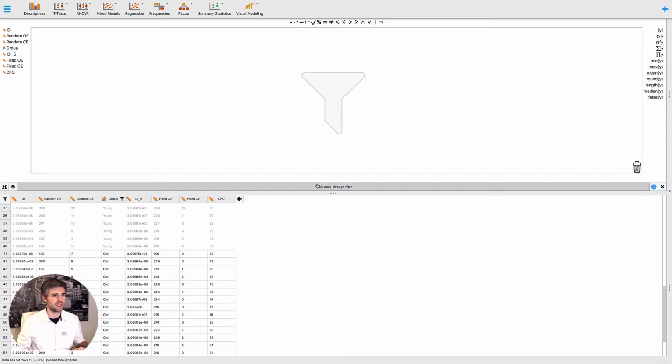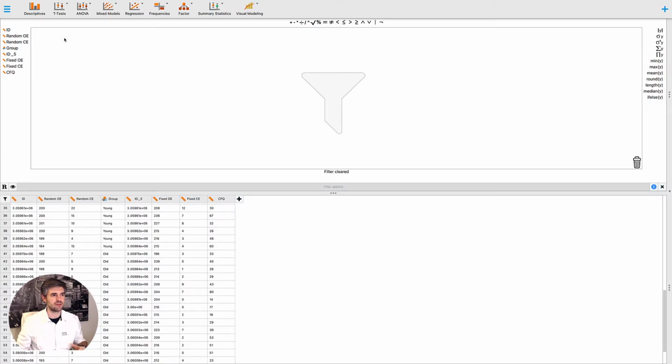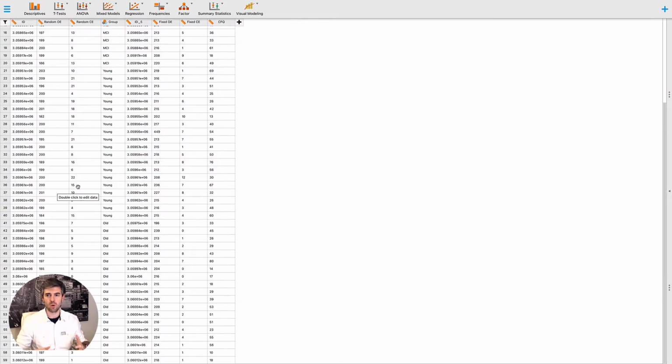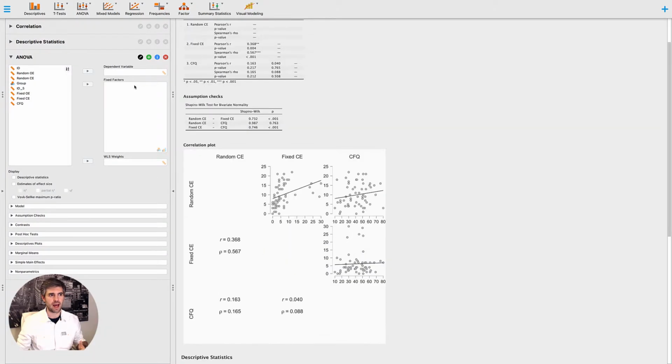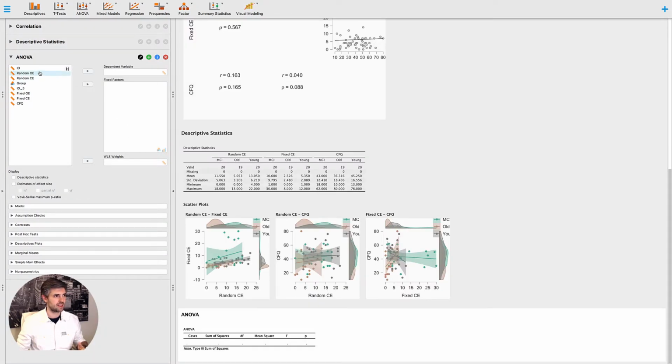Now, what I've done here is I've just dragged the filter into the little bin and I've clicked apply. So we've removed that filter. So we're back to having all of our participant data. And now I want to say, is there a difference in my two groups? And to do that, I'm going to use a classical ANOVA. And here I need to have my dependent variable, which in this case will start with the fixed commission errors, and my fixed factors, which are my groups.